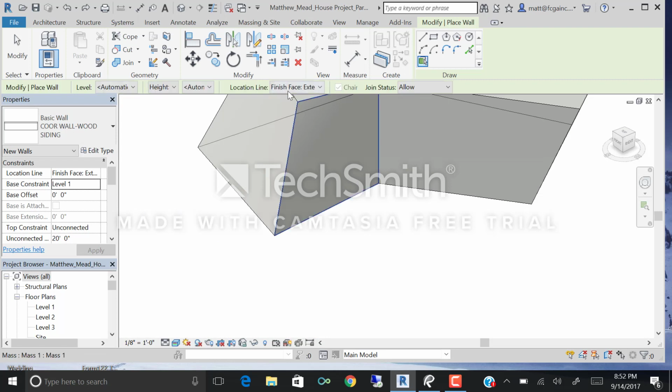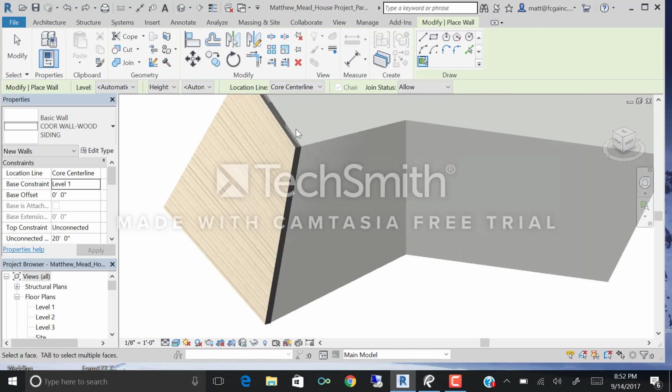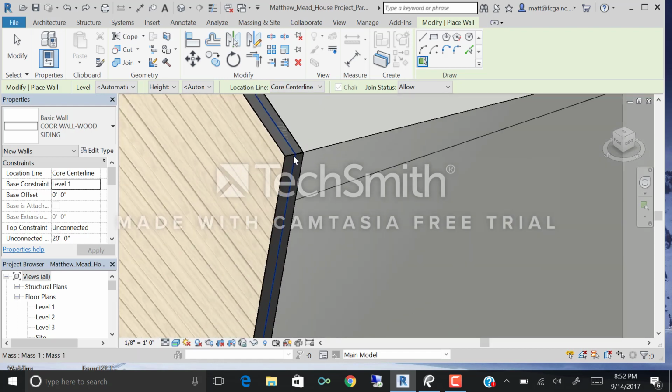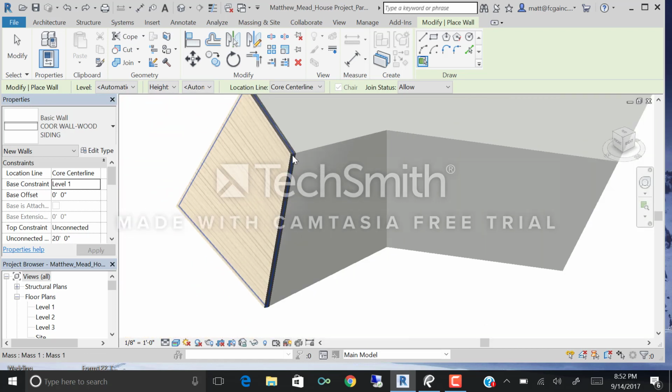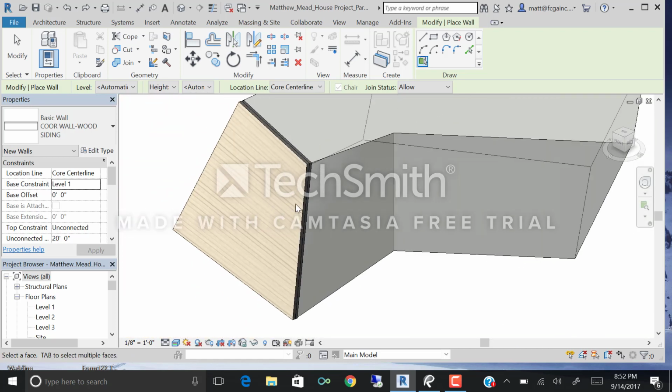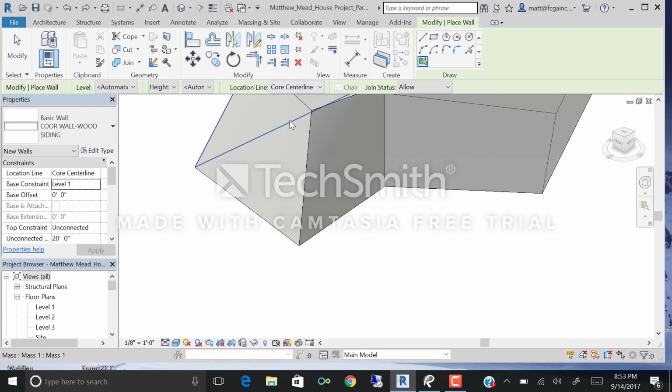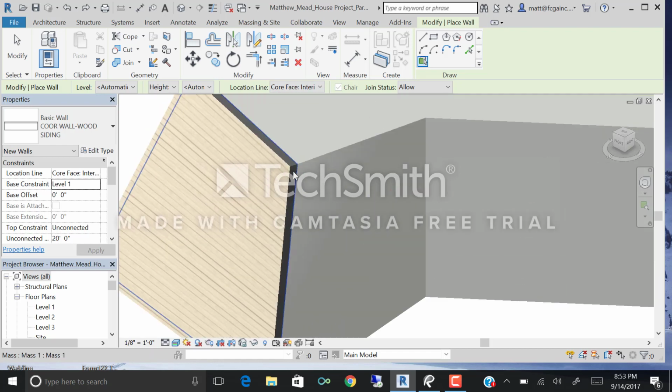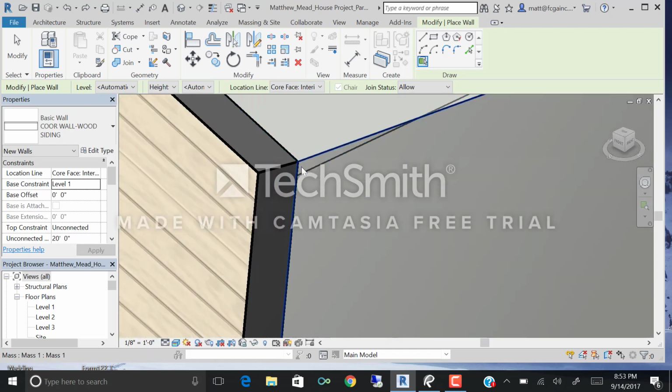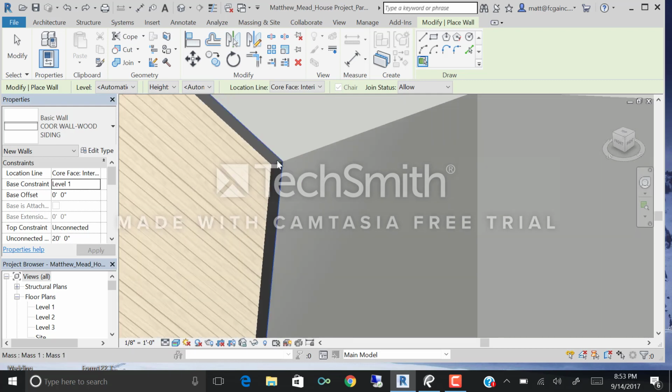If I go backwards and change that to, let's do core center line, and I select that wall, notice that our massing is now on the center line of our core or our stud, okay? So you still have the ability to select a location line even though we're using a massing. As you probably know by now, I like to work on core face interior. So if I select that face, our wall will be aligned with the interior face of the core, okay?